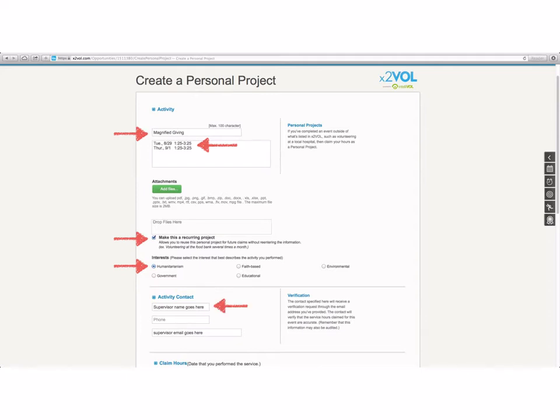Put the supervisor name under the activity contact. Be sure to spell it correctly, as your supervisor will be seeing what you enter. You should also enter your supervisor's phone number or email. This is how x2vol will verify your hours with the location of your service.